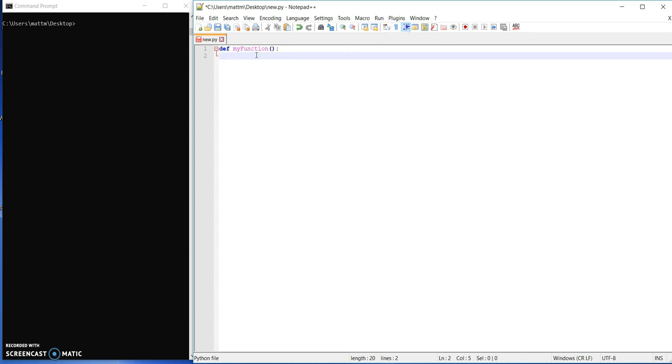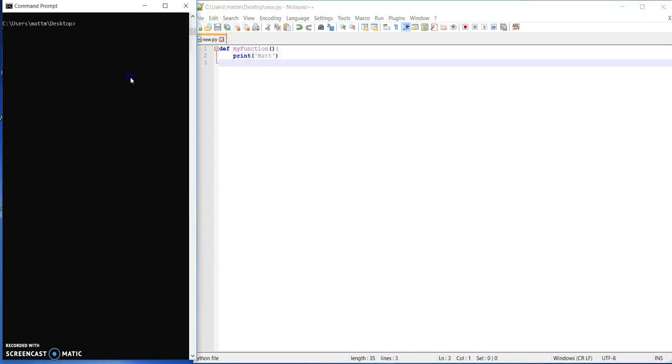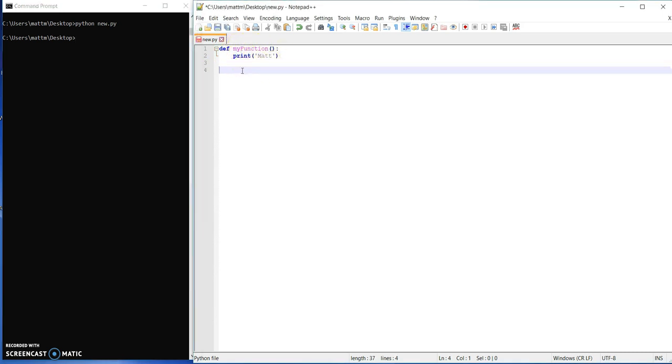So let's first just write a simple function. Okay, we define my function, and let's say we want to print Matt every time that we call this function. That's my name. Let's see what happens when we run this. Nothing happens because we did define the function. We said, okay, when this function is called, print Matt, but we never called the function.